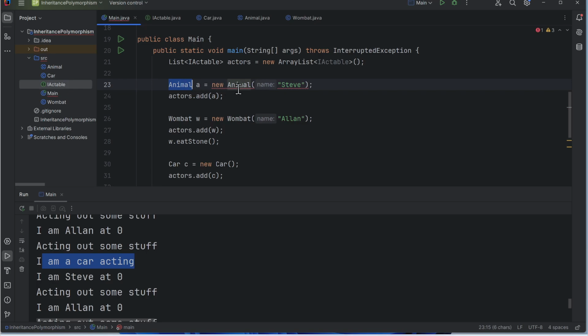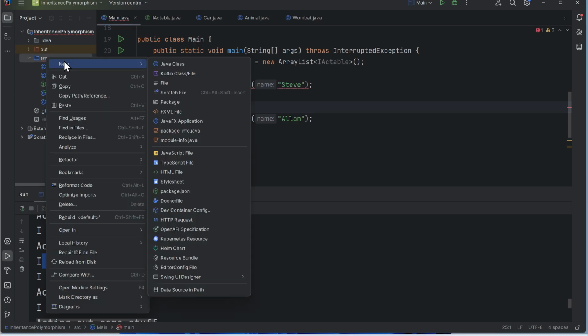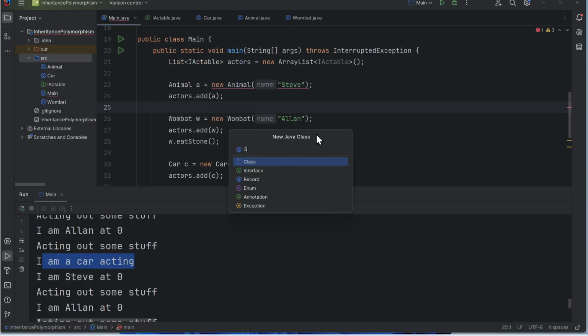So now that I cannot create any animals, Steve is kind of gone. So let's make another animal in here, let's make a bird.